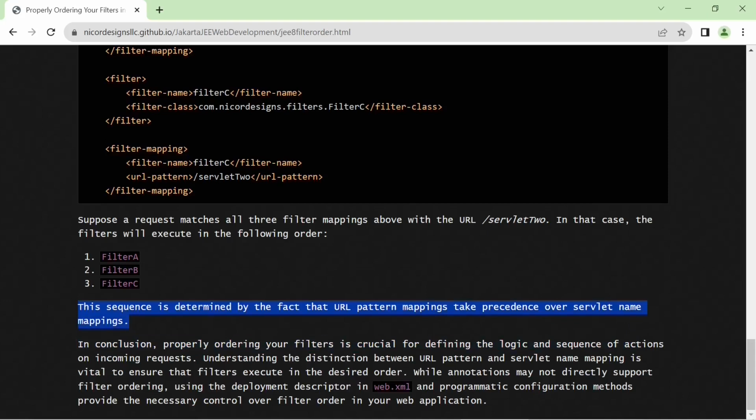In conclusion, properly ordering your filters is crucial for defining the logic and sequence of actions on incoming requests. Understanding this distinction between URL pattern and servlet name mapping is vital to ensure that filters execute in the desired order. While annotations may not directly support filter ordering, using the deployment descriptor in web XML and programmatic configuration methods provide the necessary control over filter order in our web application.